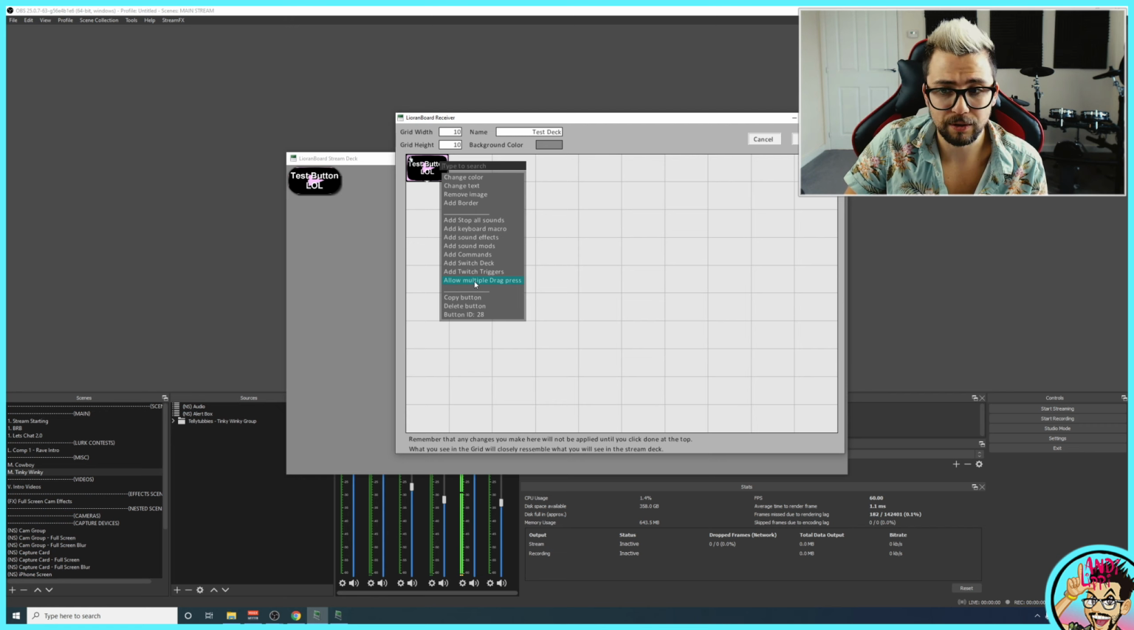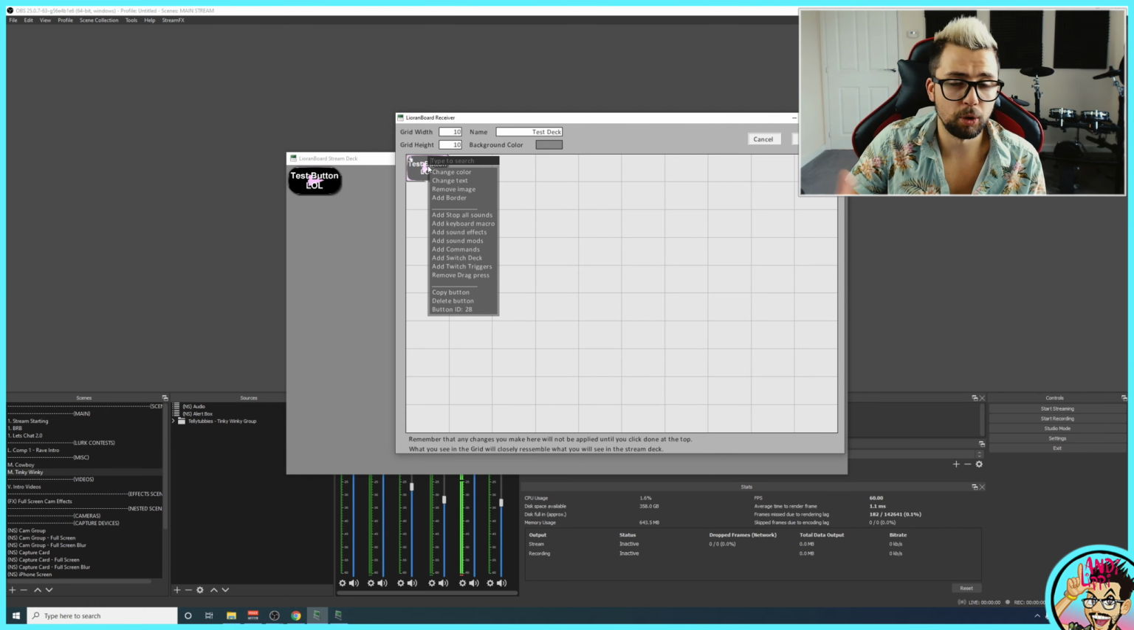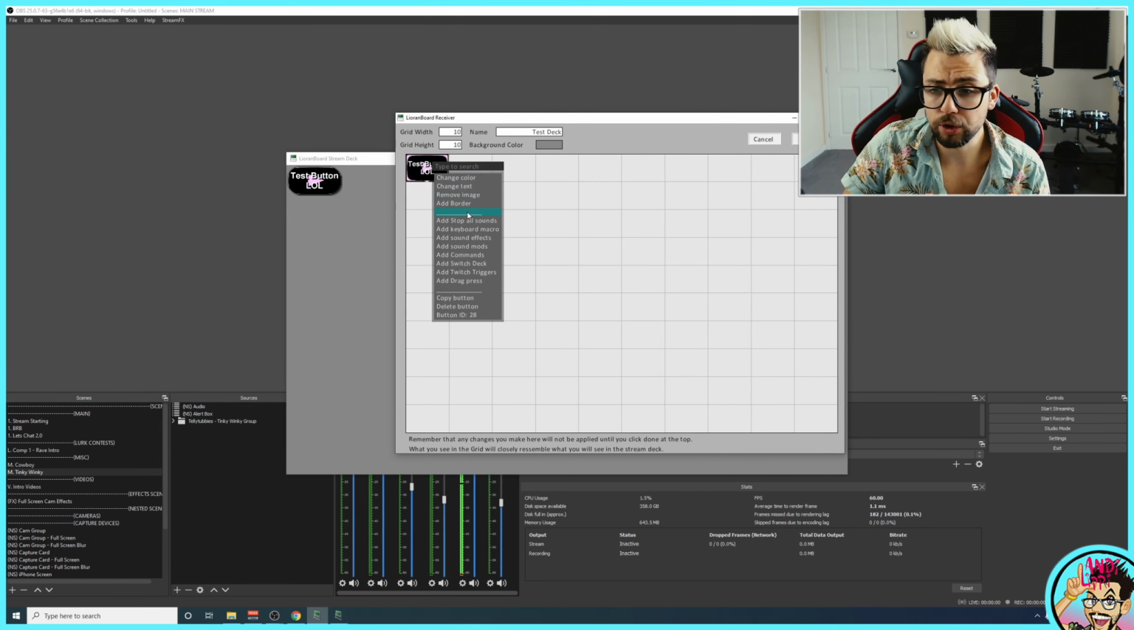You can also allow multiple drag press. So that is more if you're using an Android device and using a touch device, so you've got multi-touch on there. These all do different things.